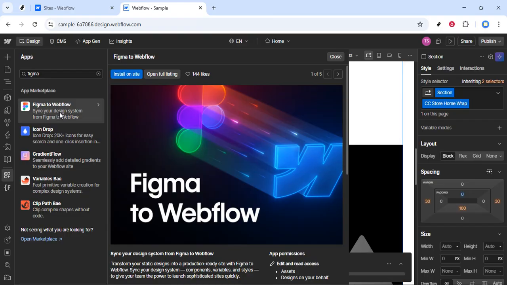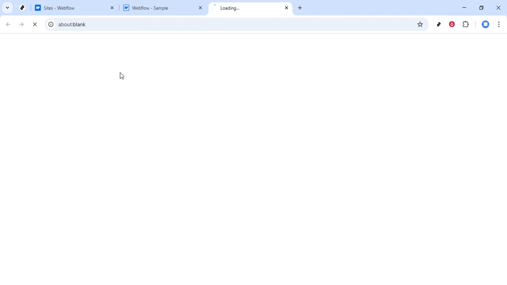To install the plugin, click on Install on Site. This action will integrate the plugin directly into your Webflow project, enabling you to have direct access to your Figma designs. It's a simple step, but it lays the foundation for everything else to come.